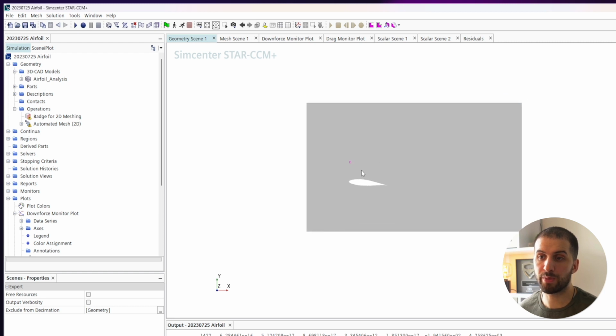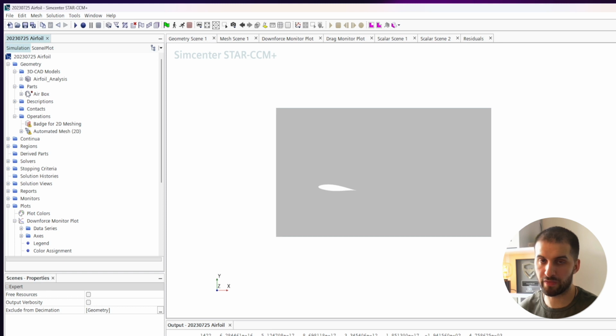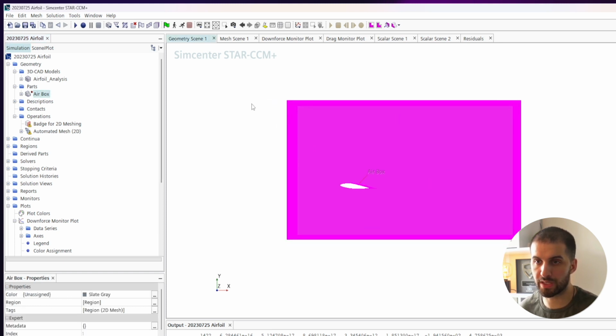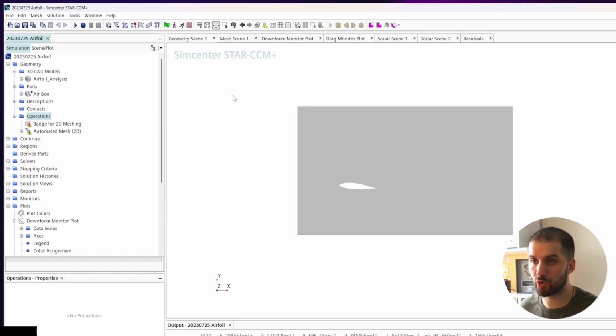Even though we have a 3D model, we are only interested in a 2D analysis for this study to make it very simple for the first video of the series. Fortunately, STAR-CCM+ allows us to treat a 3D model as a 2D surface. To make this happen, we'll create a so-called batch for 2D meshing. Head over to the Operations panel, select New Mesh, and then Batch for 2D Meshing.